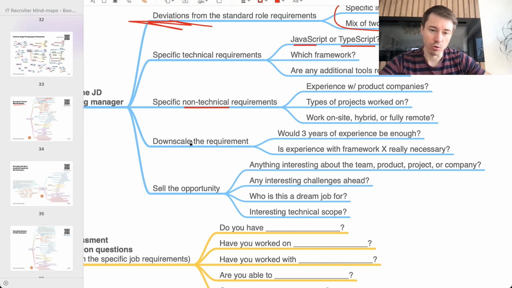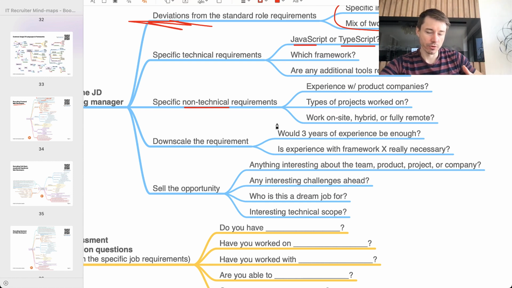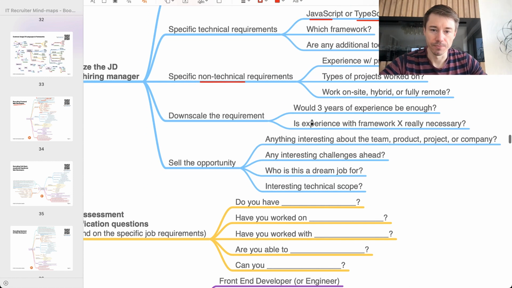How can we downscale the requirements is obviously a very important question for us in recruiting. For example, you can go through the requirements and ask the manager, would only 3 years of experience be enough for you to invite the candidate for an interview? Is experience with the framework Angular or React really necessary?